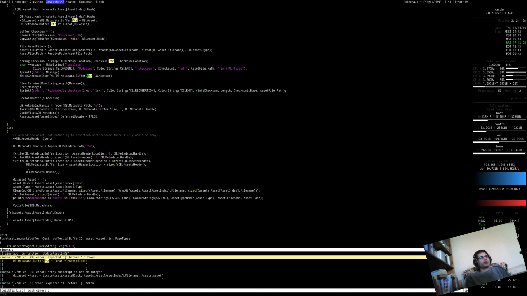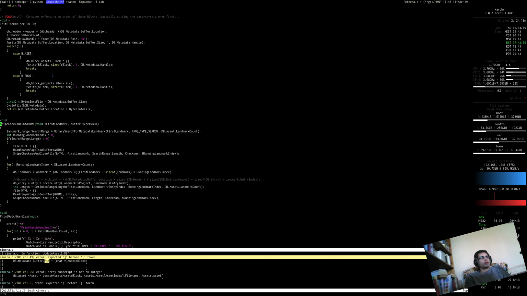Hang on a minute, snipe checksum HTML. Why are we taking the metadata buffer pointer then? What's that supposed to be telling us? The first landmark.